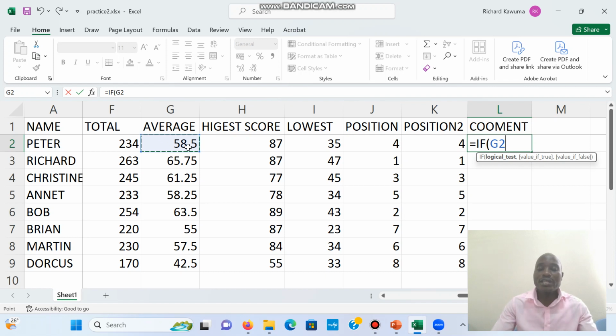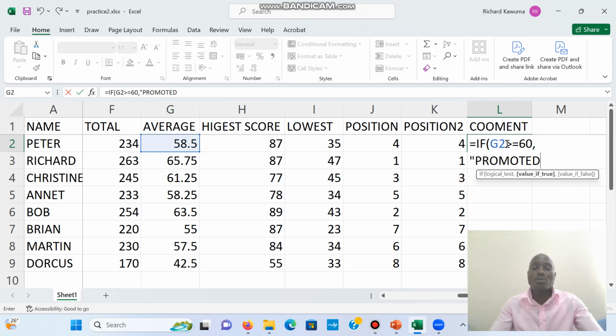So if it is greater than or equal to 60, comma, then value if true. If this is true, what do you want Excel to return? If what we are going to return is a text, we use inverted commas. But if it's a figure, we don't use inverted commas. Since demoted and promoted are text, we are going to use inverted commas. So if this is true, then that student is promoted. Put that in inverted commas and we put a comma to end that.